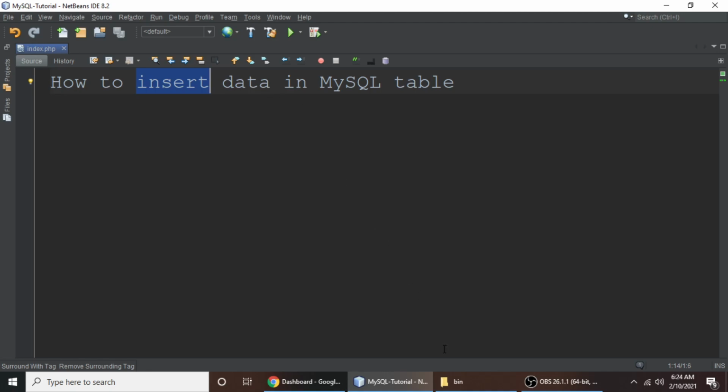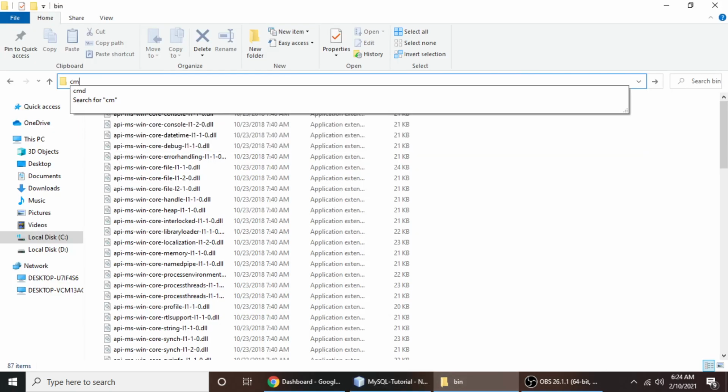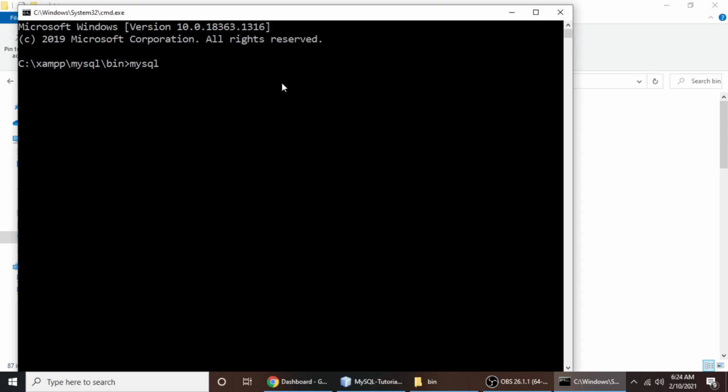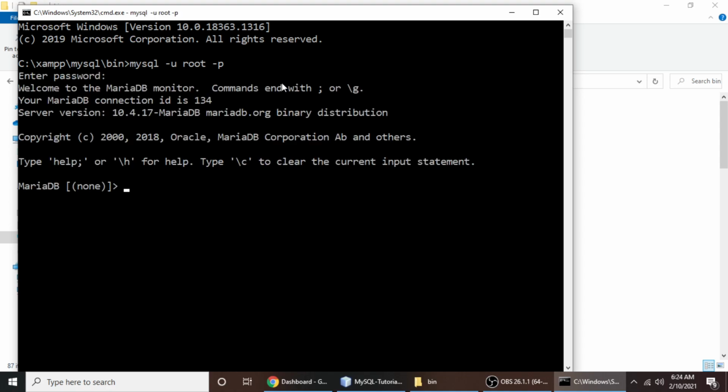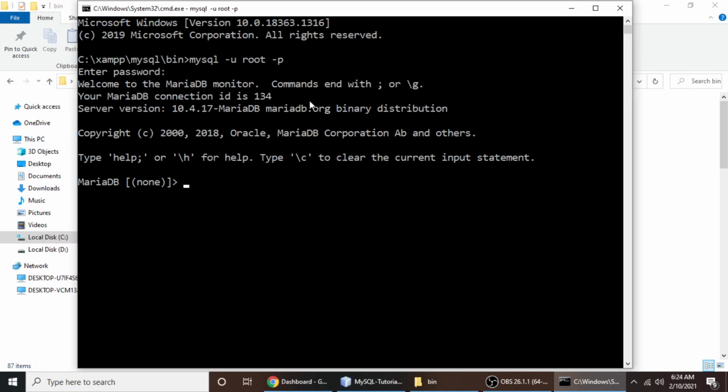Okay, so let's log in using cmd. Here we need to log in with -u for username, and my username is root, and -p for password, and hit enter. My password is blank, so I just hit enter. So successfully we have logged in.